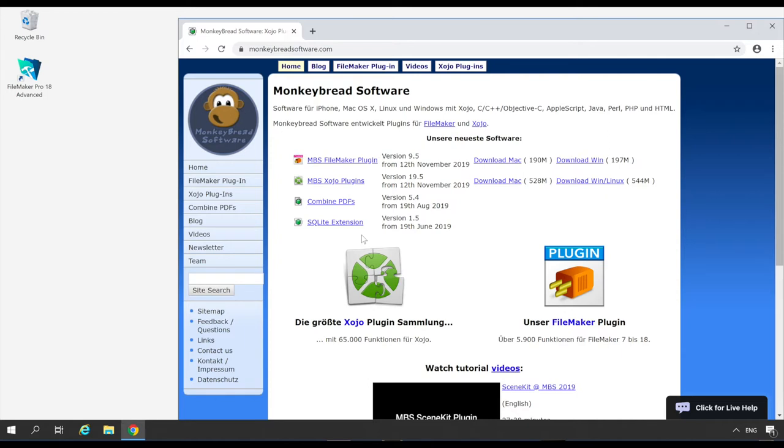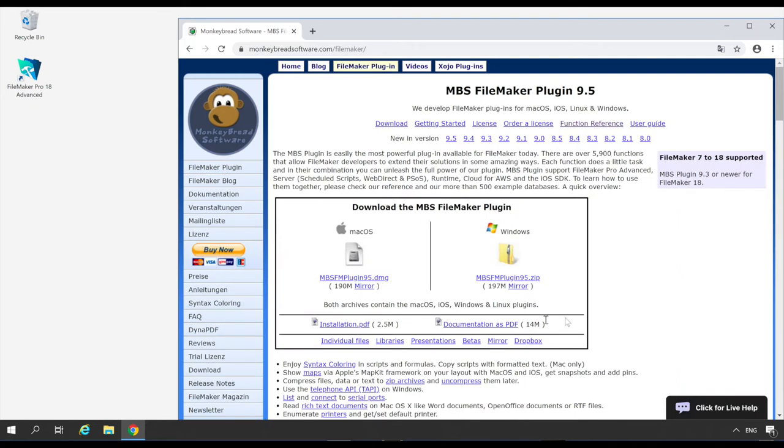We download the plugin from the website of Monkeybread Software. The URL is www.monkeybreadsoftware.com. We find the MBS FileMaker plugin in the tab FileMaker plugin. Down here you see the download section. We can choose between two data formats. We have zip archive and Apple disk image. Both packages have the exact same content.